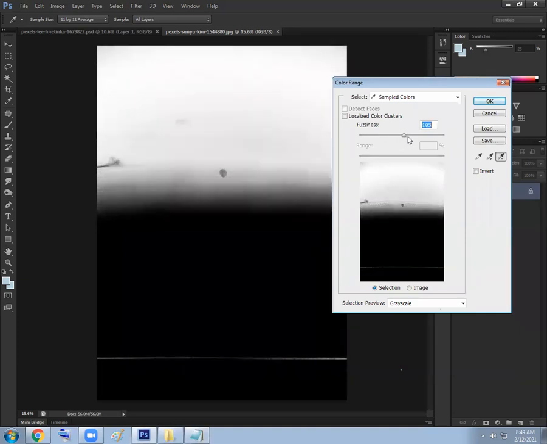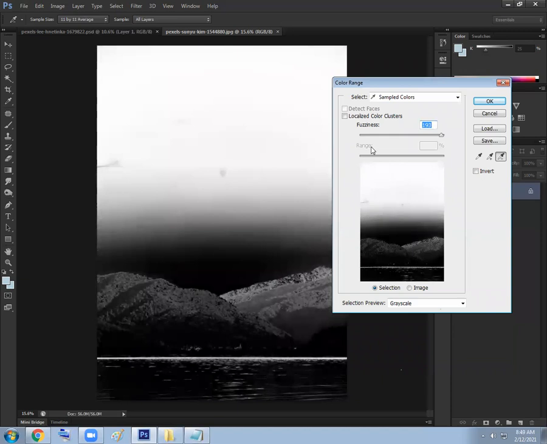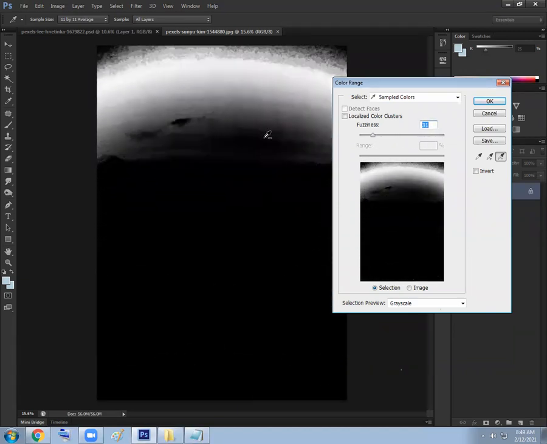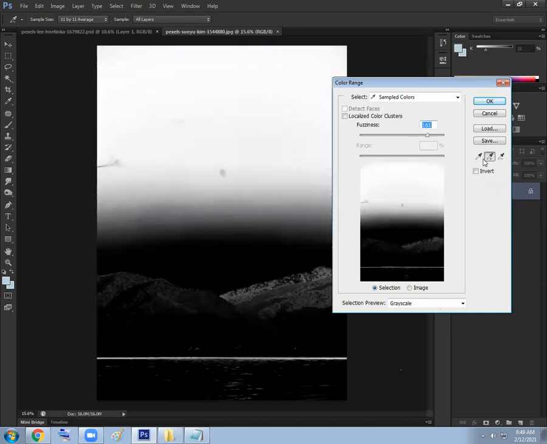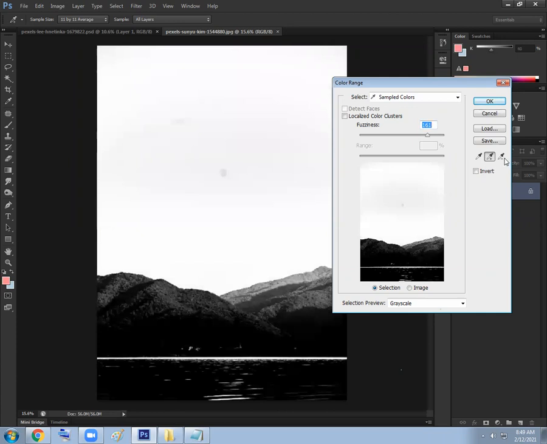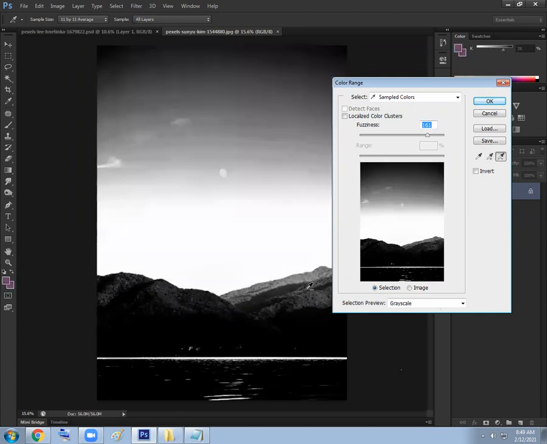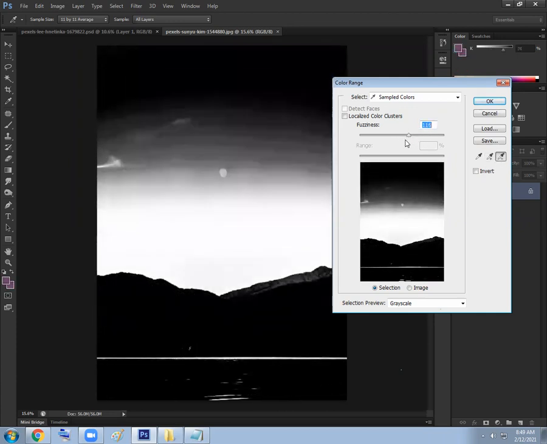If you adjust the fuzziness, you can increase the whiteness so that more selection is happening. If you decrease it, less selection is happening. Okay, so increase this, you can add more colors. You can subtract some colors if you don't want them. Adjust the fuzziness.